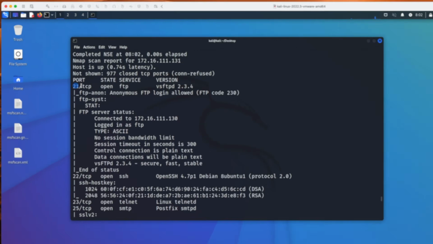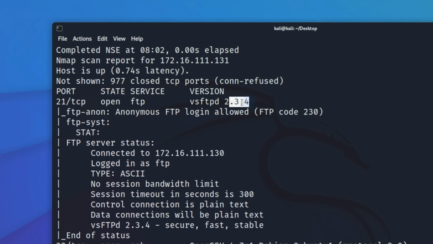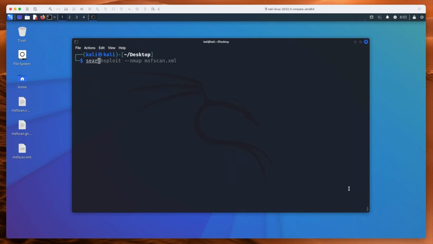So I'm going to run a quick Nmap scan against Metasploitable 2, which I've got running on this machine. And then once that's done, I'll show you how to use searchsploit. Okay, so the Nmap scan is finished and I can see a few things that are interesting. On port 21, we have vsFTPd running, version 2.3.4. So let's go and check searchsploit to see if there's a vsFTPd exploit.